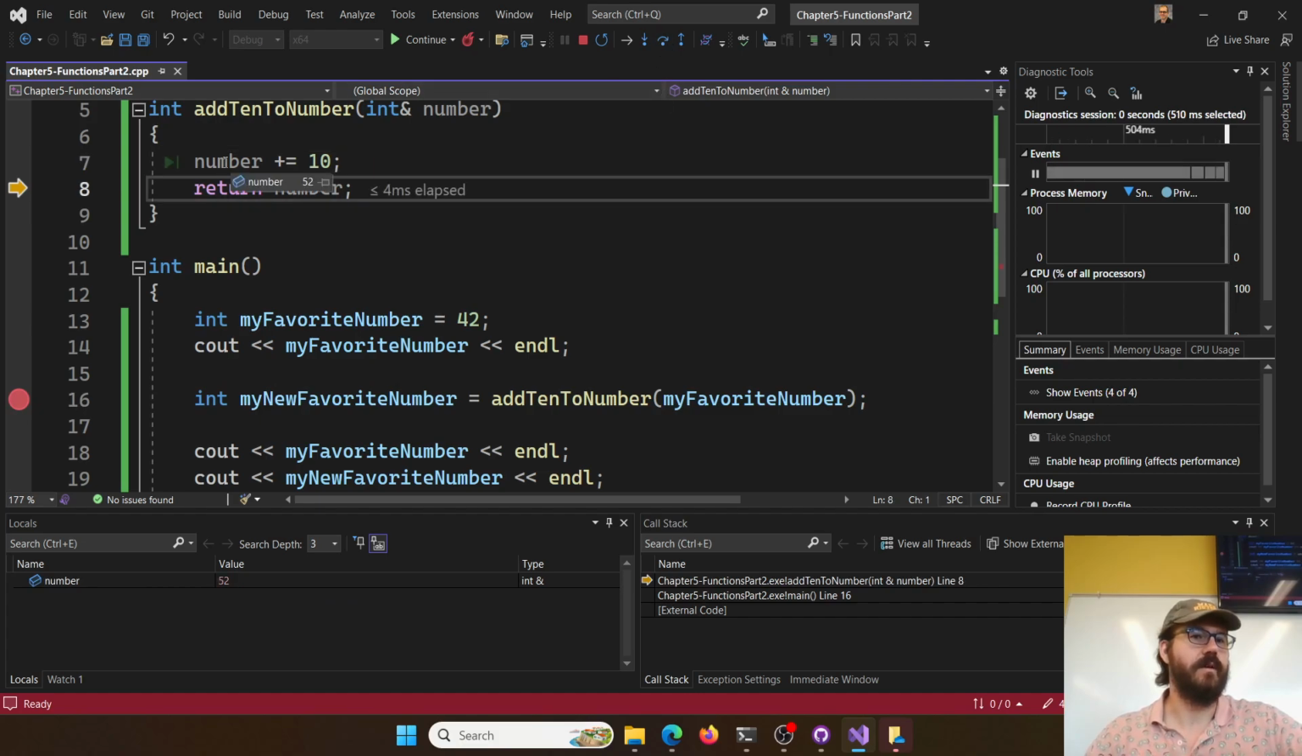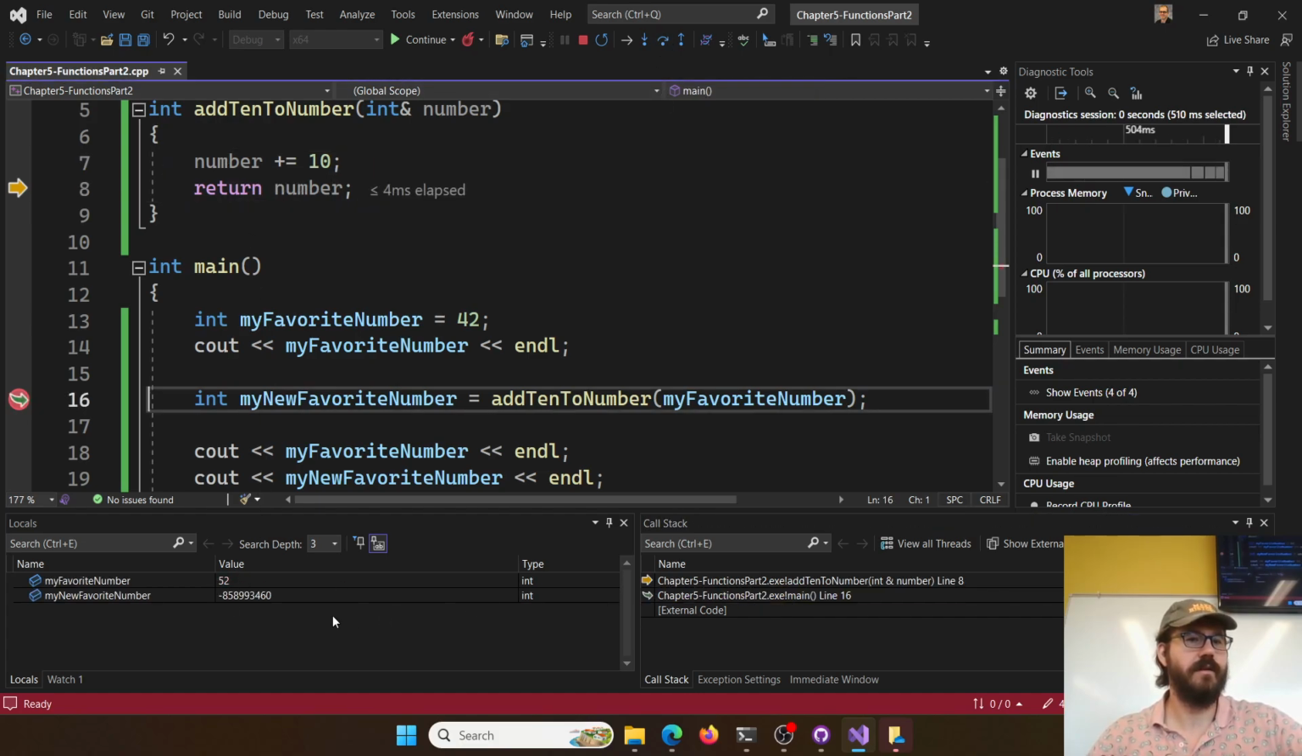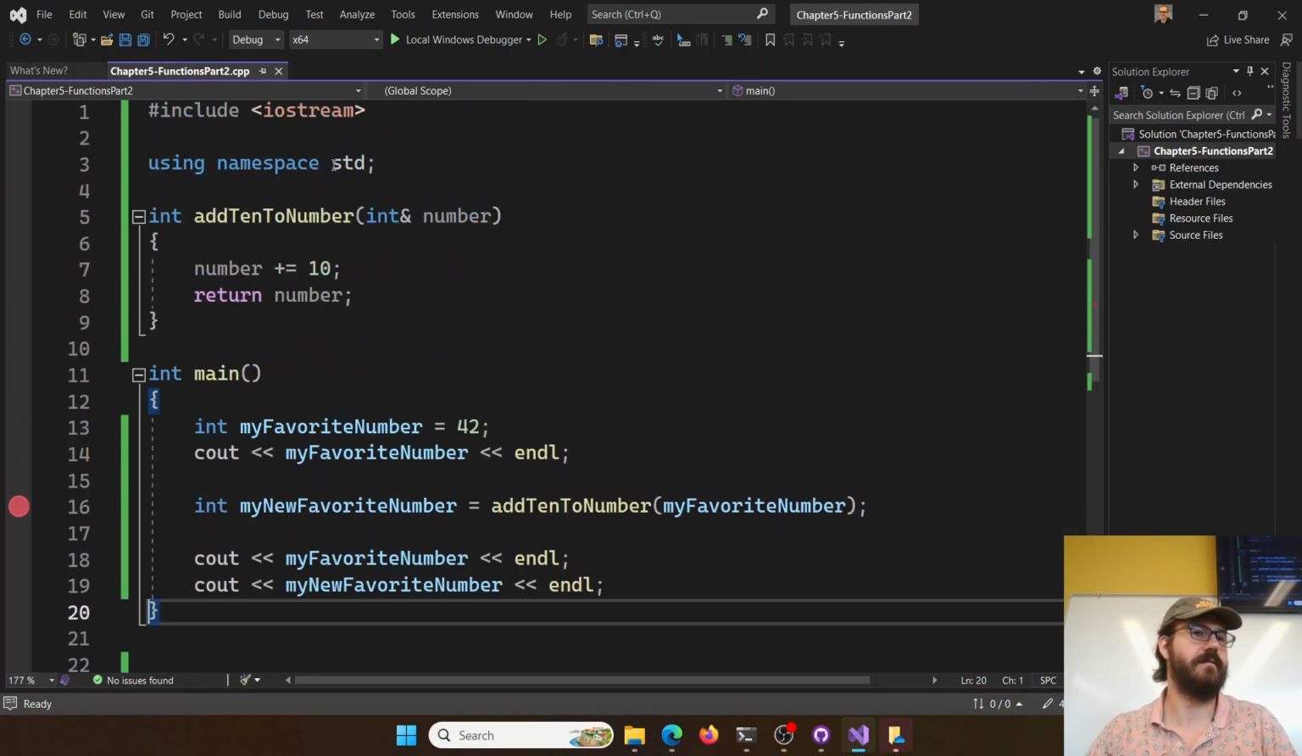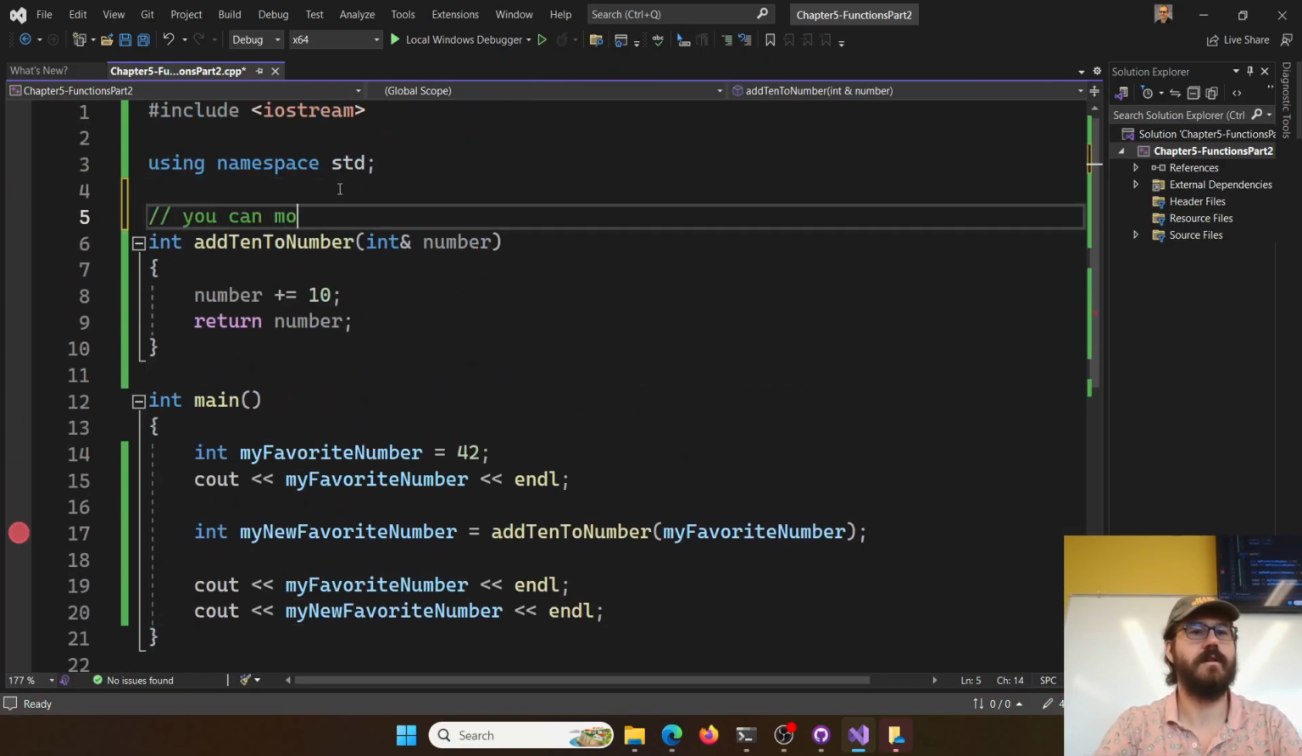Like we expect. Now, number has changed to 52. My favorite number has also changed to 52 because I've passed this is where my number is stored in memory, right? So where main is keeping track of it is the same one that we've given to the add 10 to number function. So as we change it, because we have the reference, it's been changed. I can assign it. I have both 52s, right? So it stays changed when we pass by reference. That's the difference between passing by value and passing by reference.